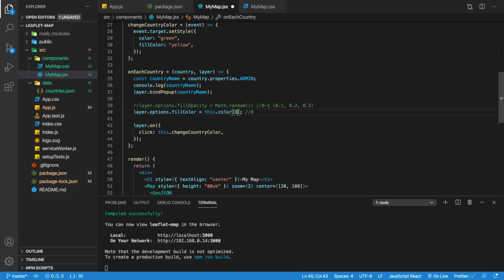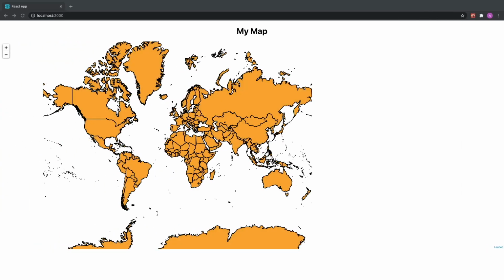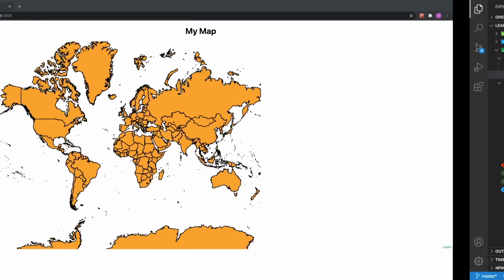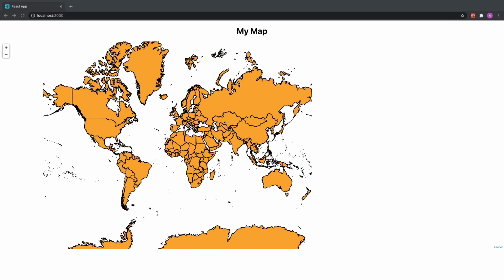Say pick item 3 in our color list, set it as the fill color, and then we will have an orange map. We want this number to be random, one of those numbers between 0 and 4. To achieve that, we're going to use Math.random. And I'll show you how we do that.